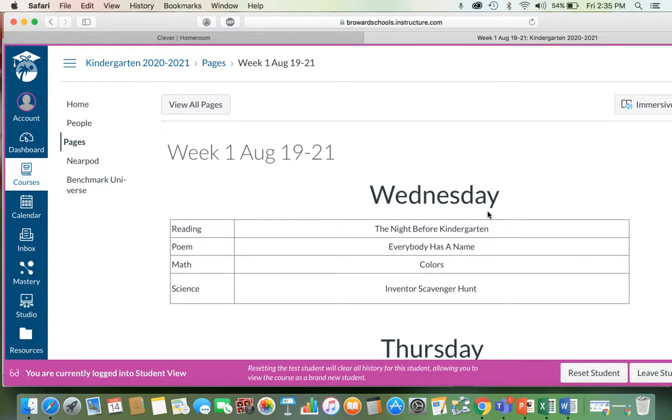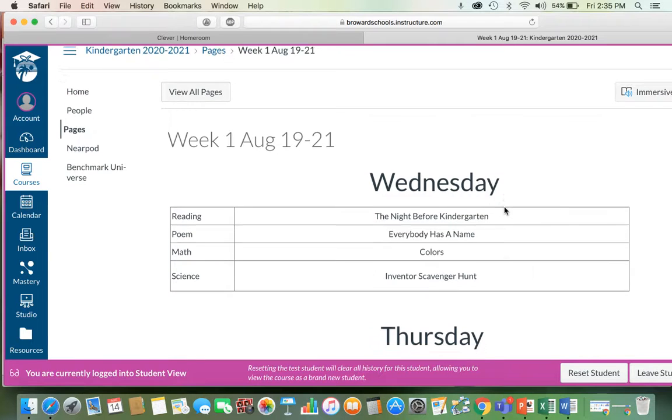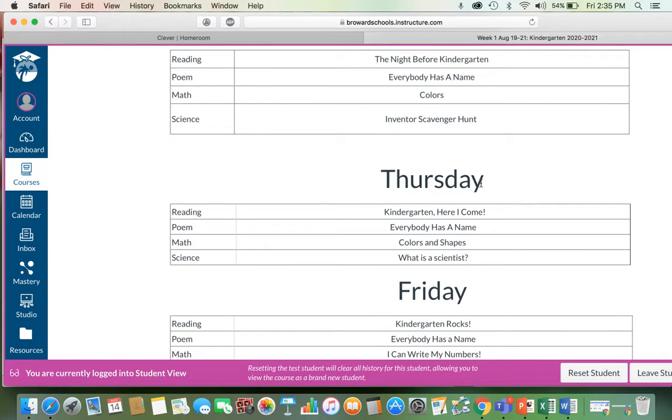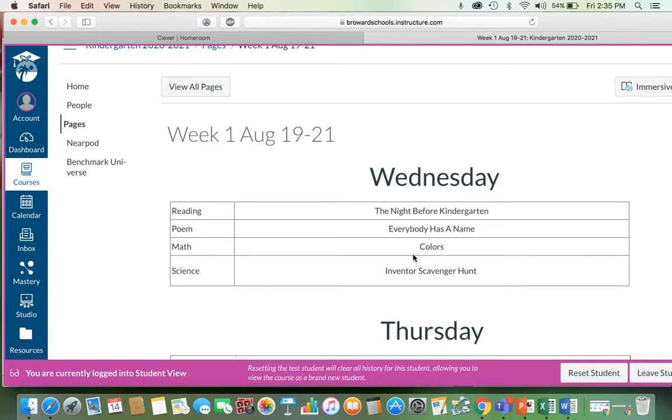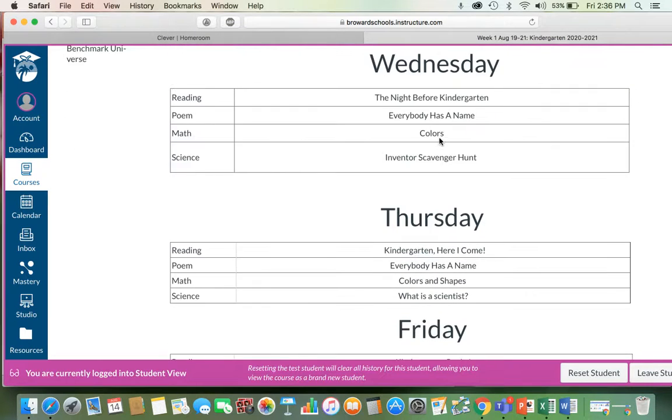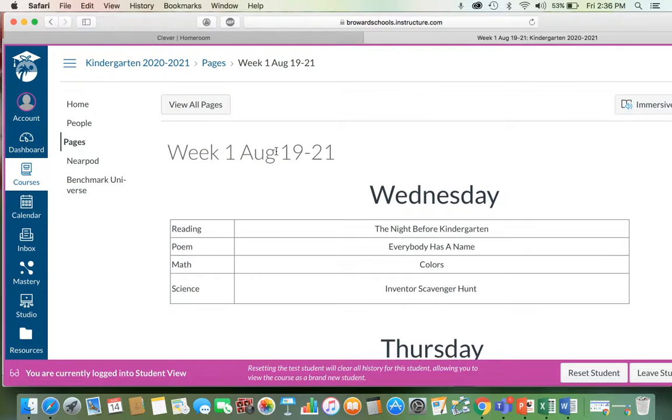Now let's say it's Thursday and I just don't know what we're doing. So I'm going to go to Thursday. Oh, here we go. So for reading, we're going to be reading Kindergarten, Here I Come. The poem is Everybody Has a Name. Math, we're going to be reviewing Colors and Shapes. Science, What is a Scientist? Okay, so we basically do this for every day of the week that we have school. The first week of school, we only have 3 days, so that's why there's only Wednesday, Thursday, and Friday.